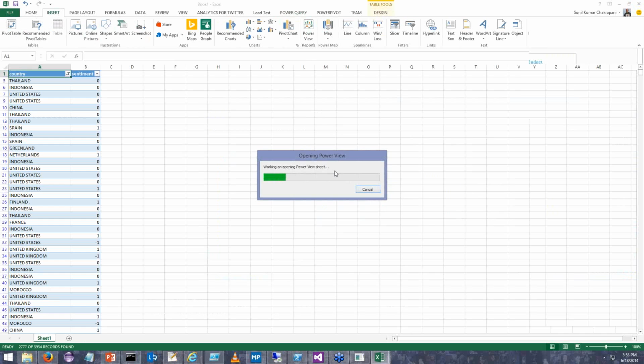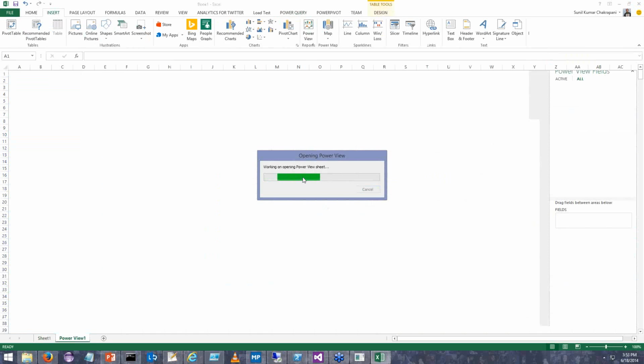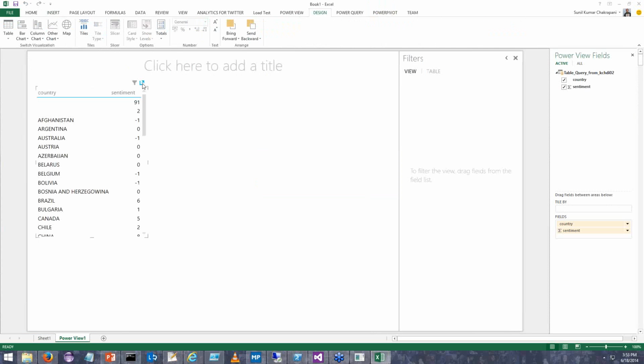I'm using Power View here. I went to insert Power View, and here is the data that got populated, and I am selecting maps on the top left.